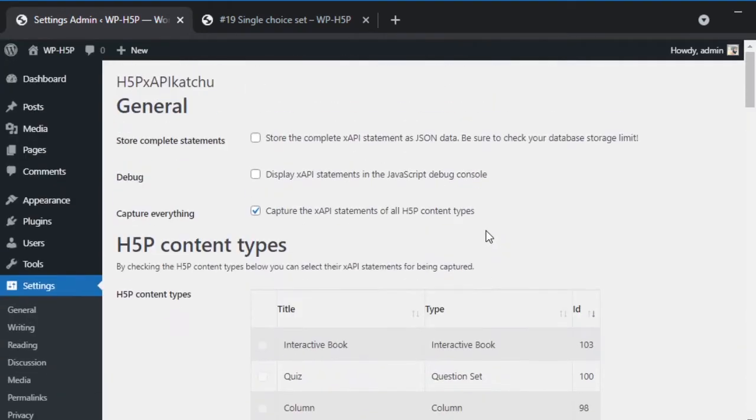And you've got your basic settings here. Store complete statements. So this stores statements as JSON. You don't really need this unless you're using maybe some type of app or you're trying to connect this somewhere. This is more for developers and programmers to connect the data they're collecting. We're just using CSV, like Excel data. It's simpler.